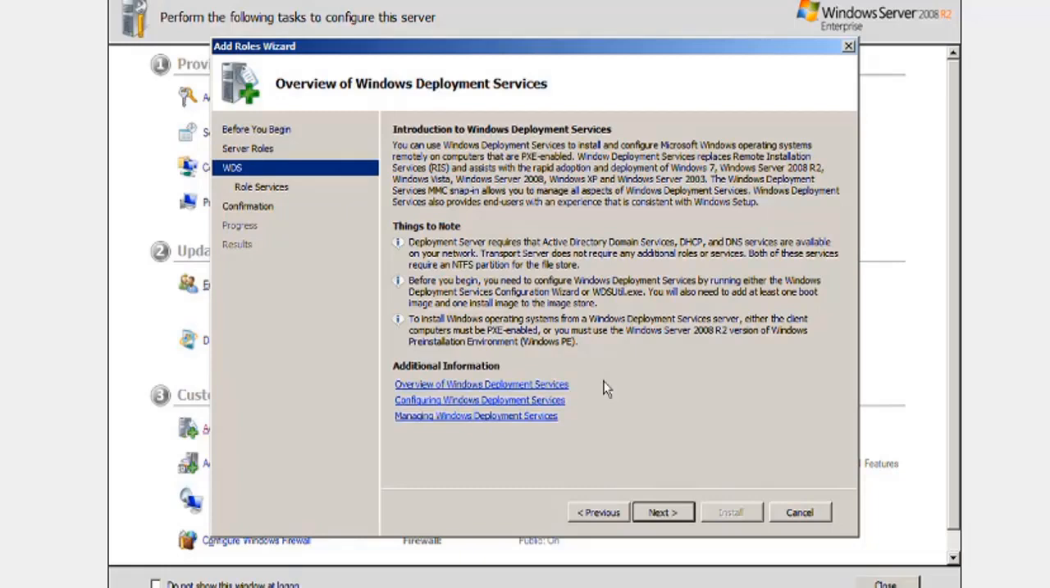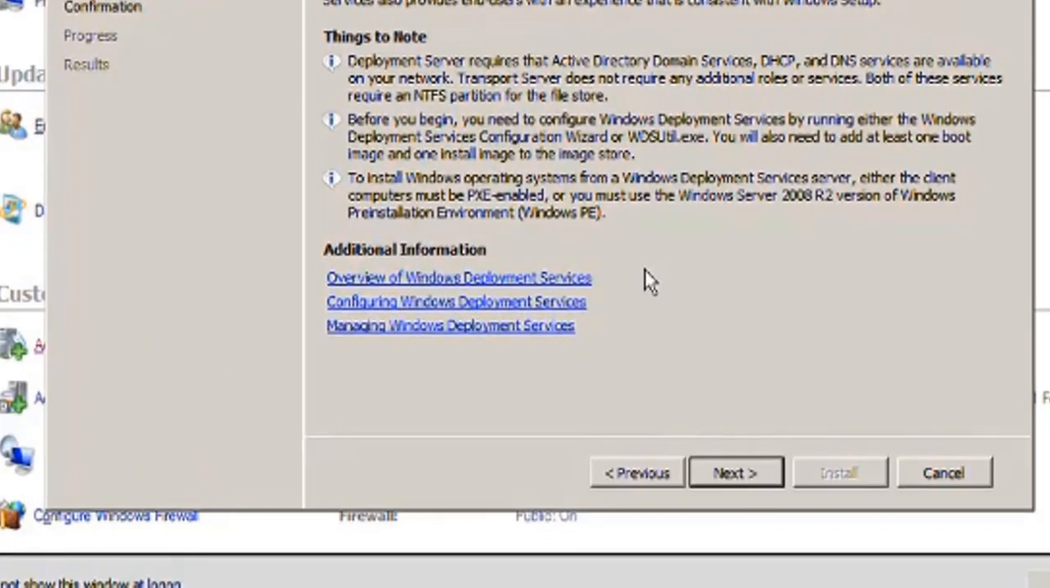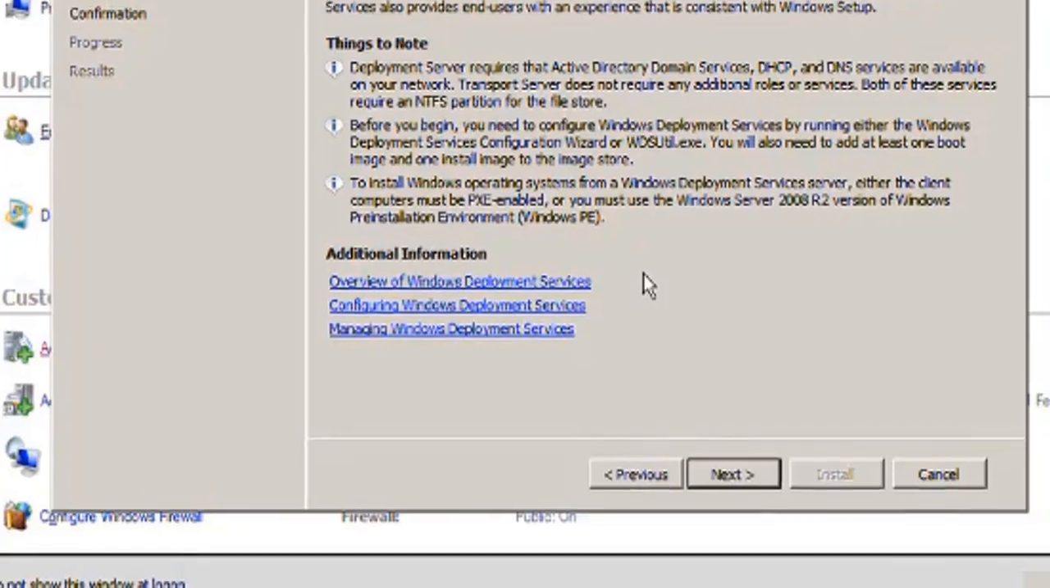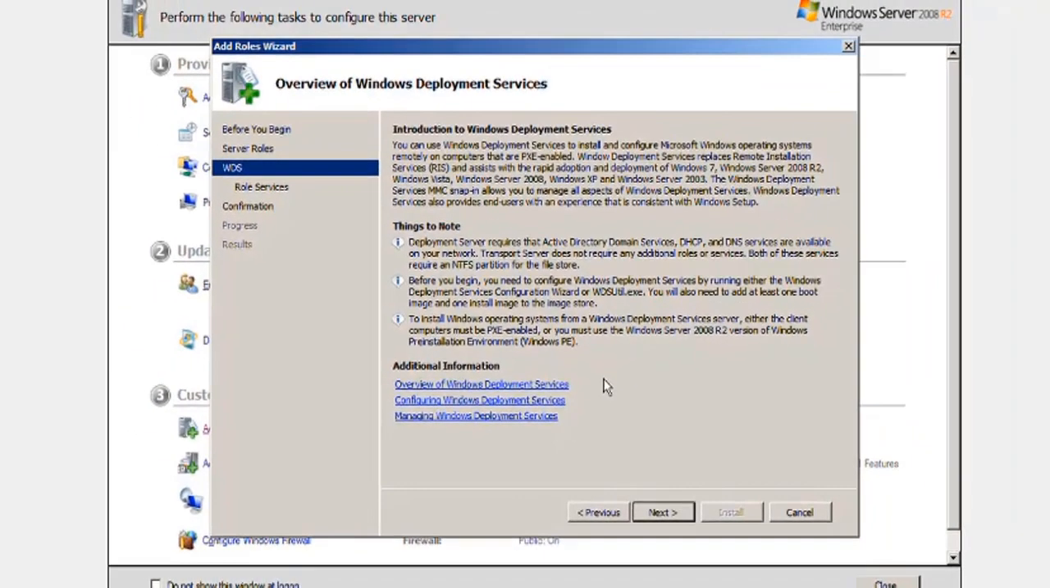Now this is some useful information that you should read, and there's a section here that says that you should have DHCP and such installed. So we already have that installed, so we don't need to worry about that. But you should read up on this before going further with the installation. From here, we'll go next.